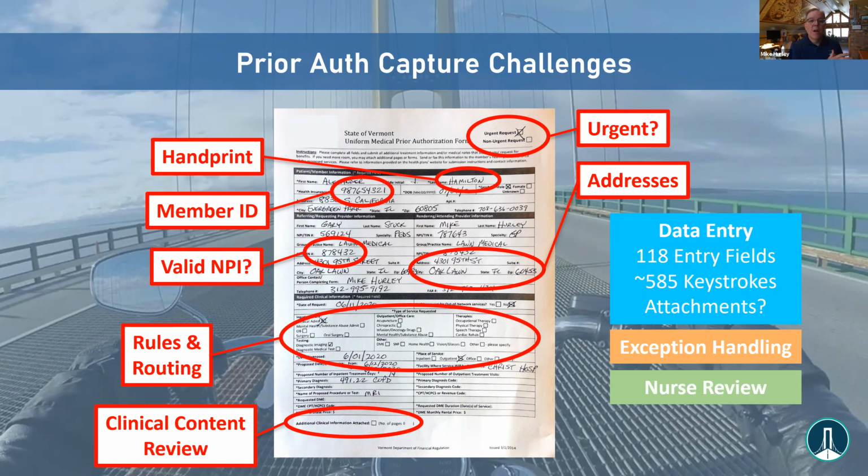So I've kind of color coded it and laid out some of the problems on your screen there. Is it urgent? Does it really have to be done? That might go through a separate process within the health plan. Many of these forms are handprint. Handprint is notoriously difficult to read. In fact, there's only really a couple products out there that do it well.